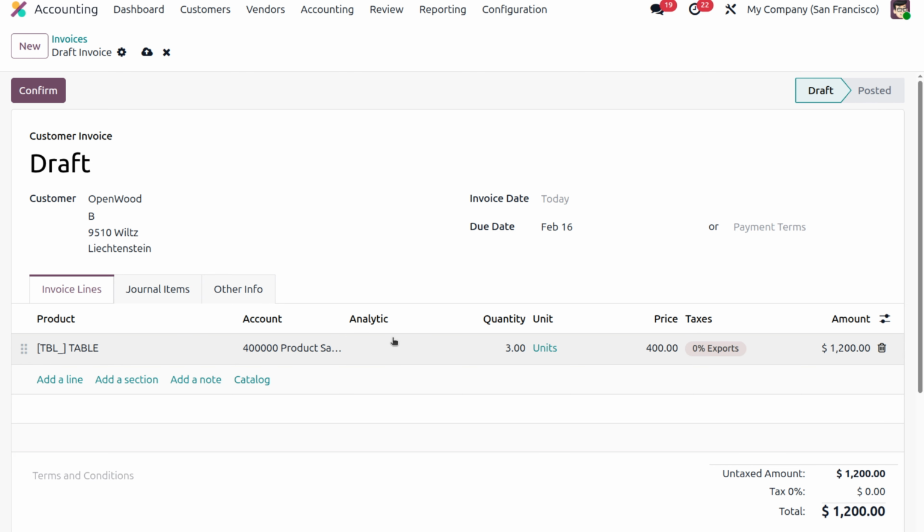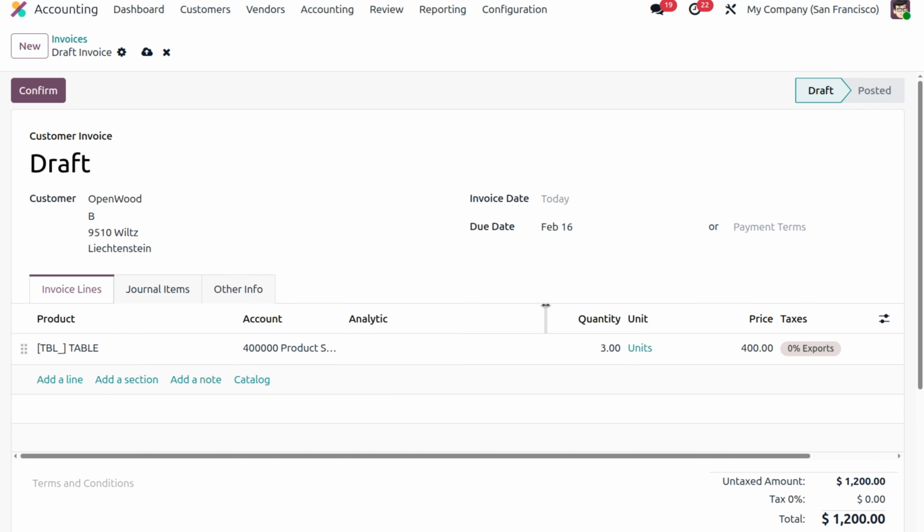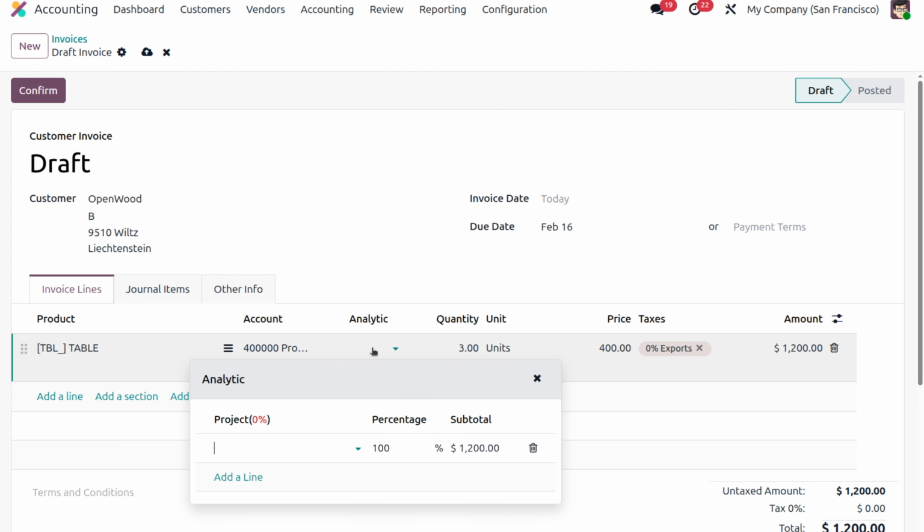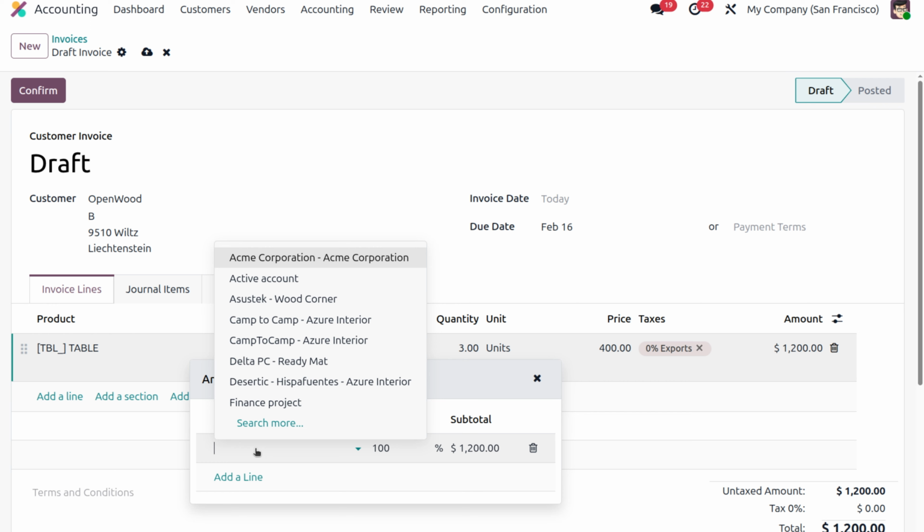There you can finally see a new option, which is analytic distribution. By clicking on it, you can see a wizard like this. You need to fill it up. The customer invoice is actually getting money from the customer side and we are giving the product. For that, here we are choosing a project, which means the project for which we are going to put this money that we earned from this product. So here I can simply choose a project.